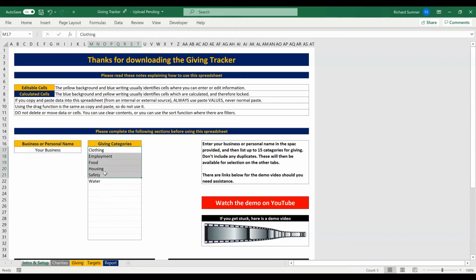So I've just put a few examples down here that you could use. You can put in whatever you want. Just don't put in any duplicates. You can list up to 15 categories there for your giving categories, and then you can categorize all of the charities and your giving accordingly. Once you've set that up, you're ready to go.